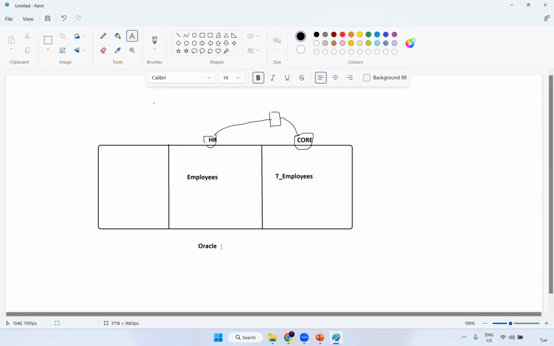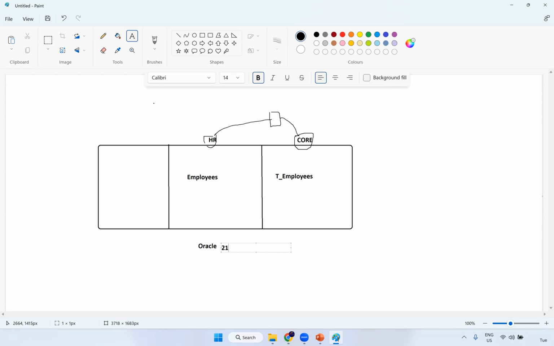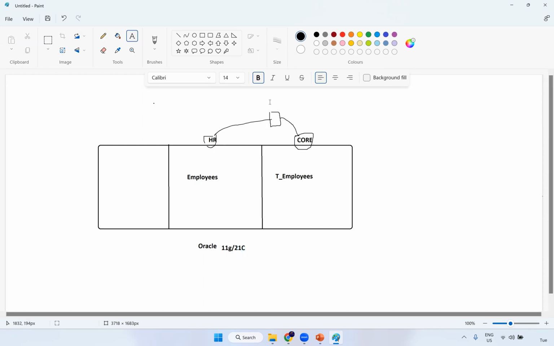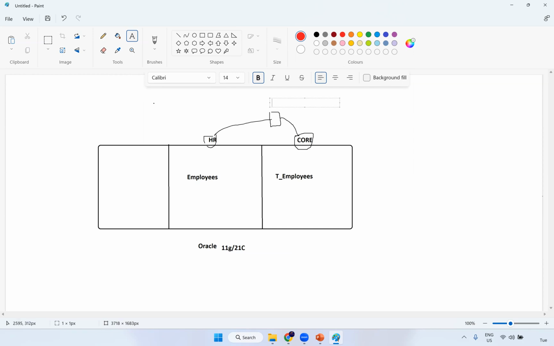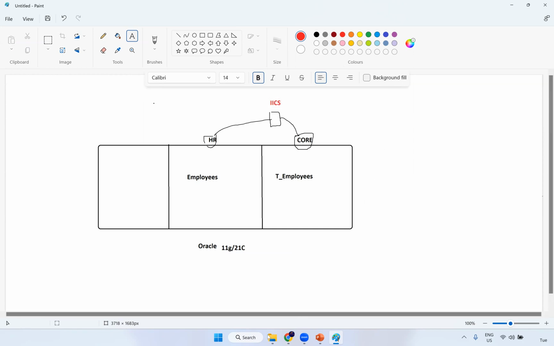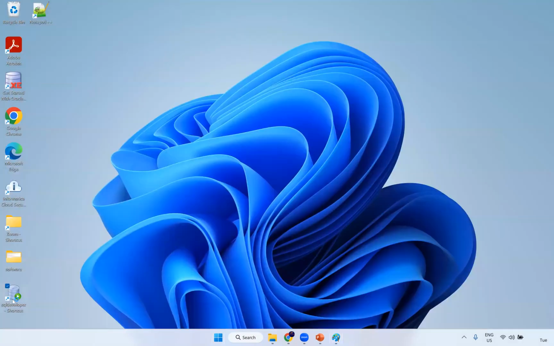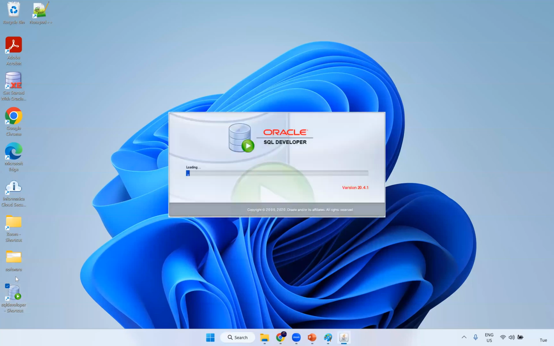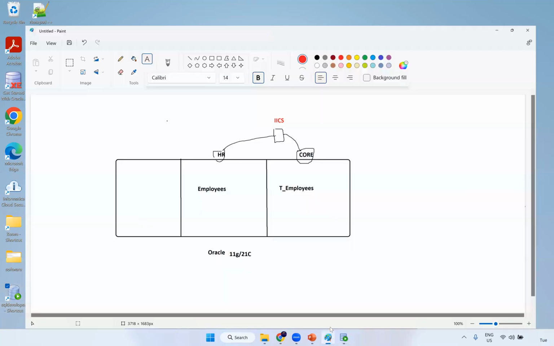So please install any one of the databases, either 11G or 21C. With 11G, as I told, the HR schema already comes up. With 21C, you have to import the HR schema, which I have already explained: how to import the HR schema and how to create a core schema. For example, you have only 11G and you do not have a core schema. If you're asking how can I create a core schema, that means a core user.